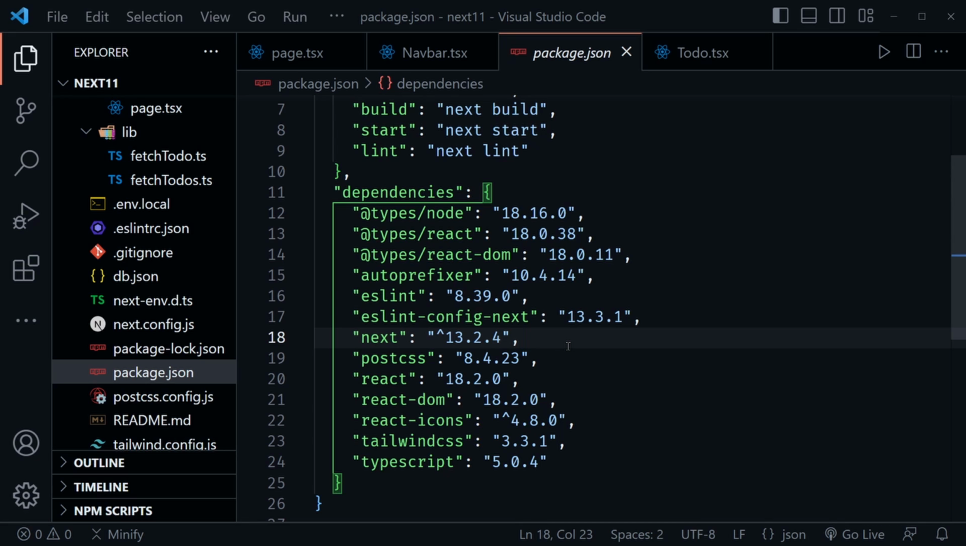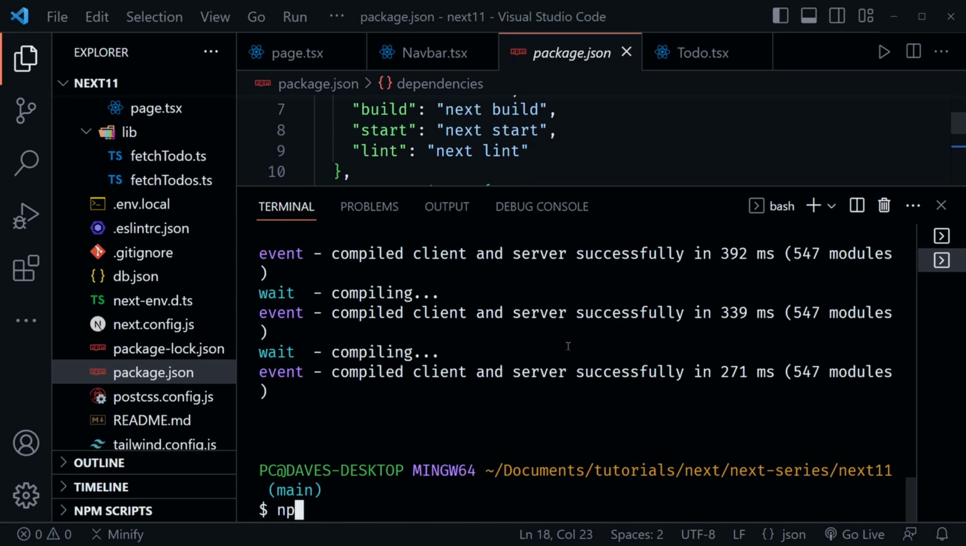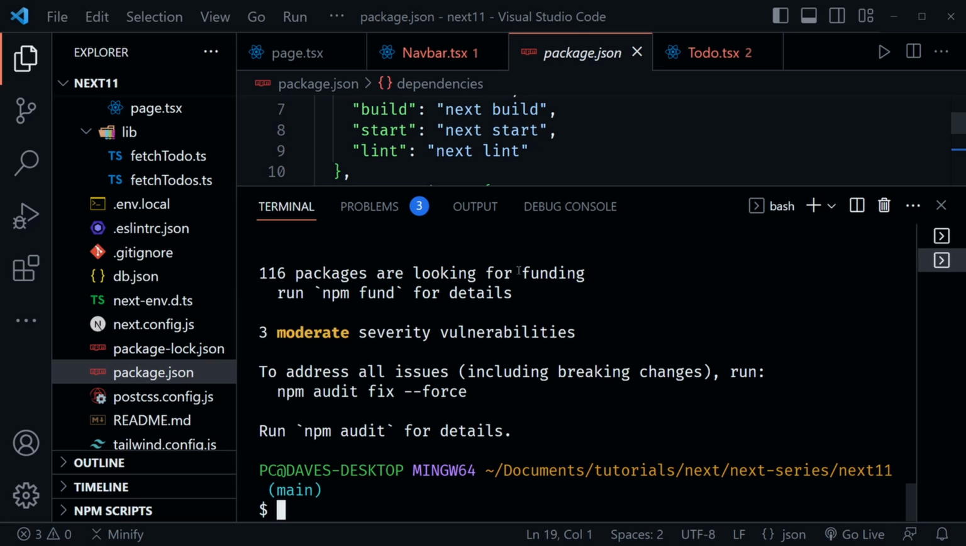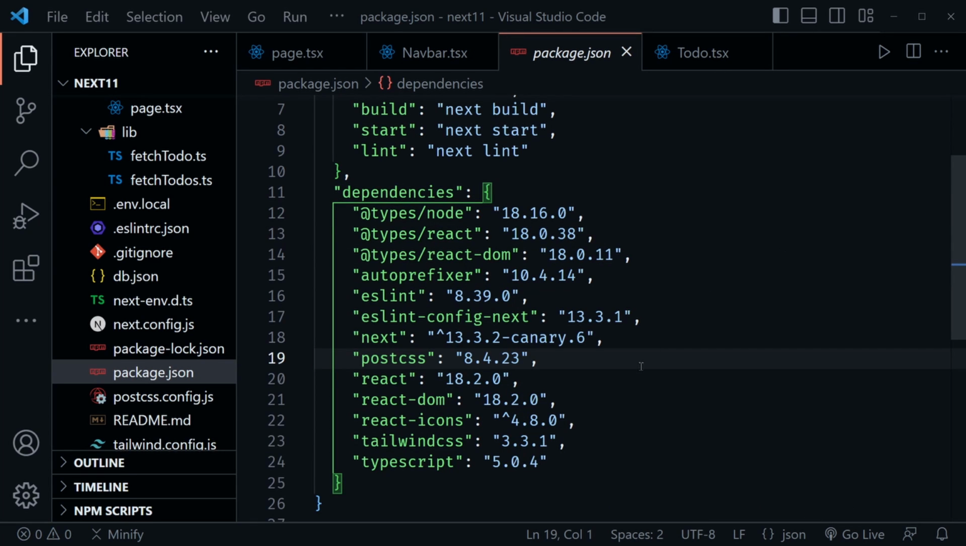So what you can do is open your terminal window, type npm i for install, then say next@canary. And now this is kind of hit and miss. There could be other bugs. So let's see what happens here after we install Canary. Okay, Canary is installed. Let's close the terminal window for a second and look.